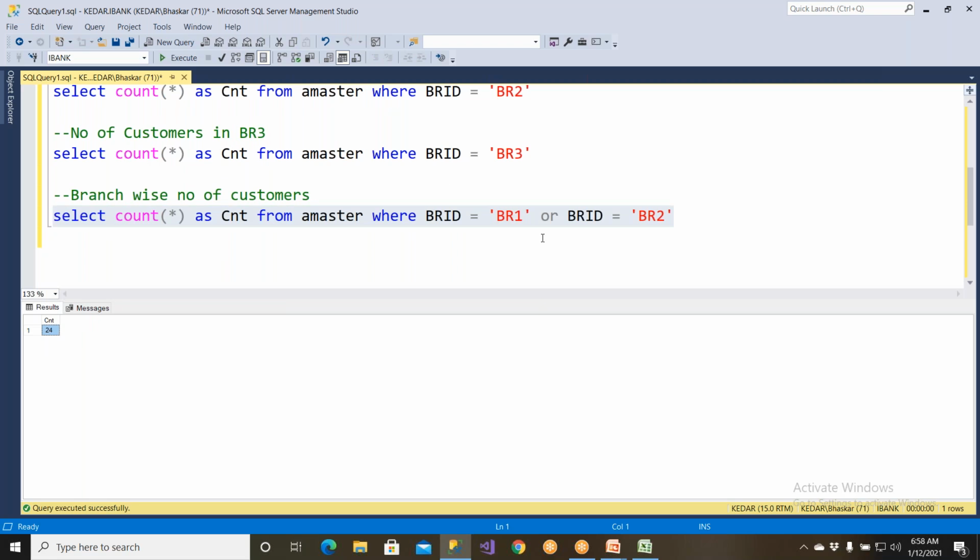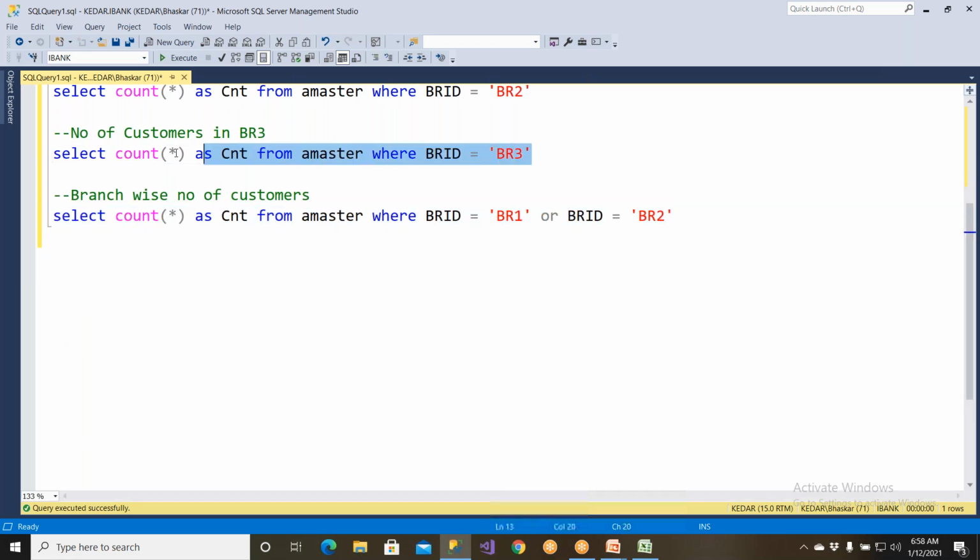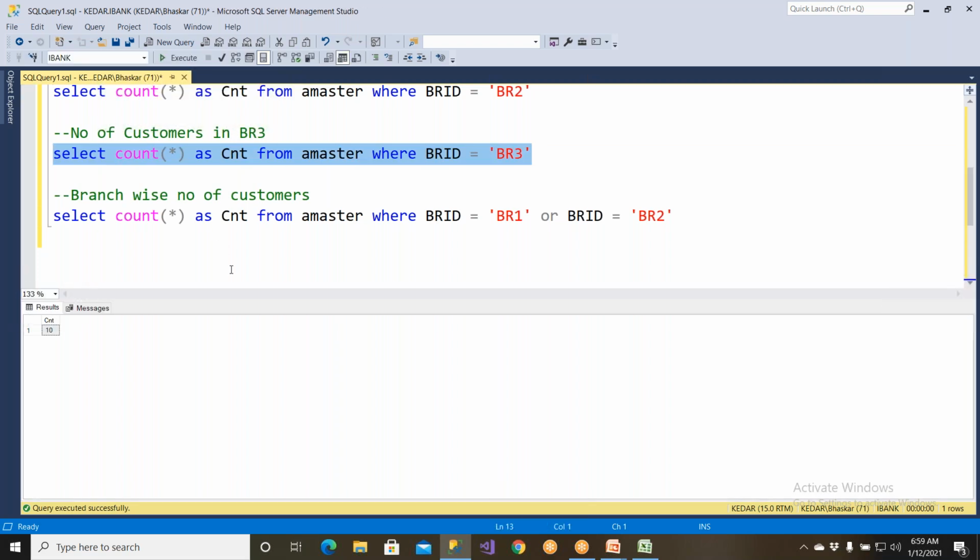So how do you get them individually? For example, if I write AND, people may think so, but AND will not give you any answer. AND is a wrong statement, because a customer may belong to BR1, or maybe belong to BR2. He cannot be in both here, okay? So AND will not give you any answer. OR will give you BR1 data plus BR2 data put together, which is 24. But I need individual branches. If you have 1,000 branches, you would have to write 1,000 queries. This is not the way.